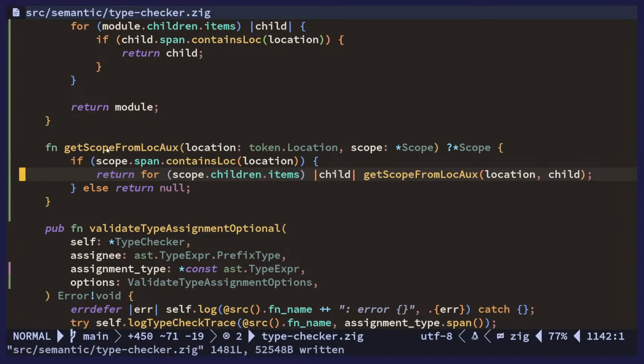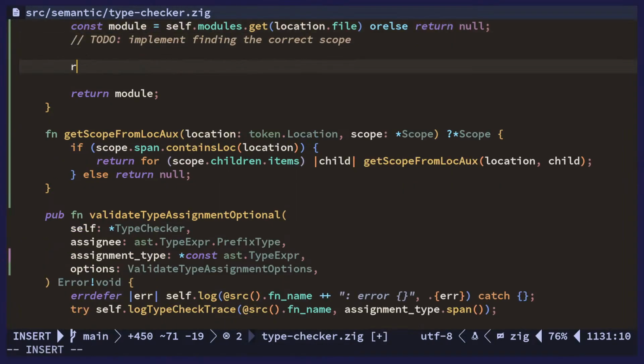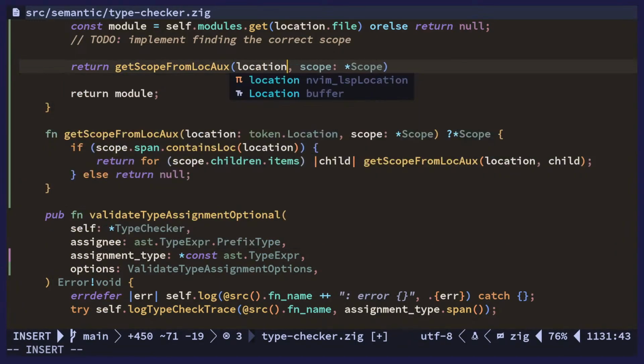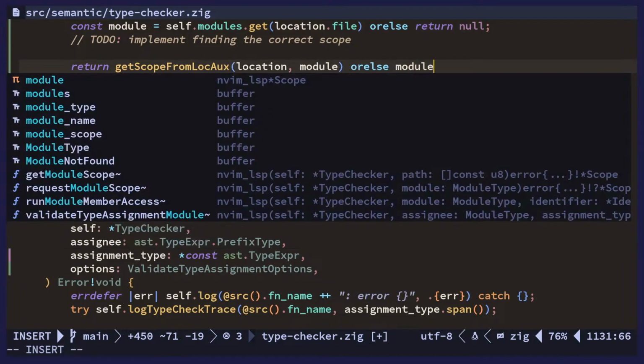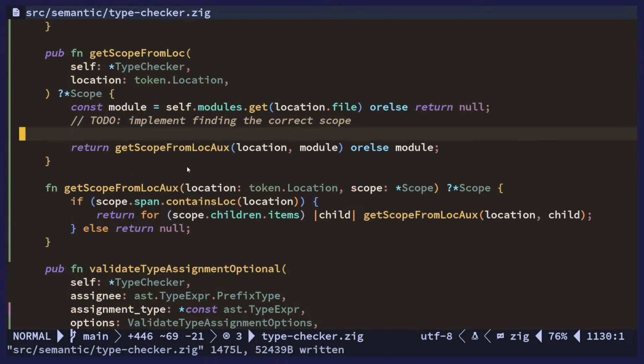So, okay, and then here we'll just call get scope location module. If it's null, we'll just return module itself. Fine. So it shouldn't be. We should always get something, but you know.